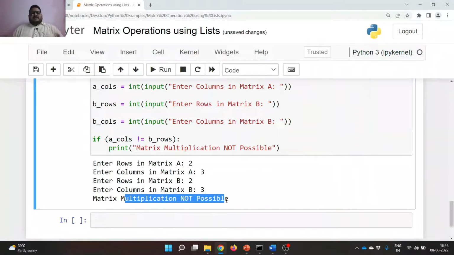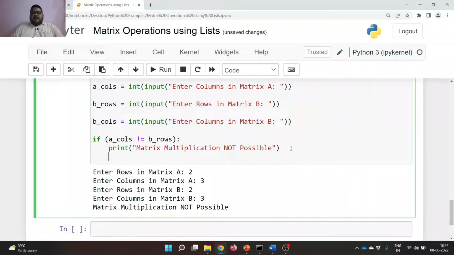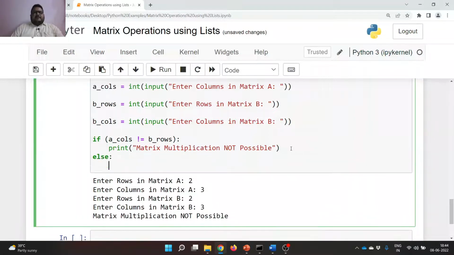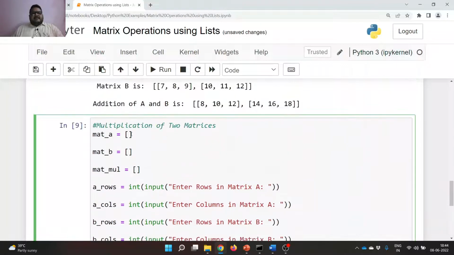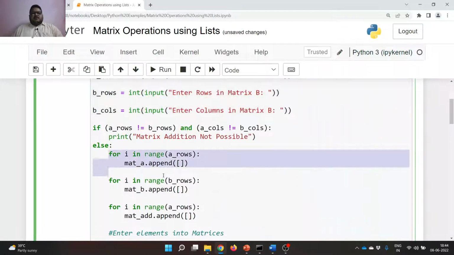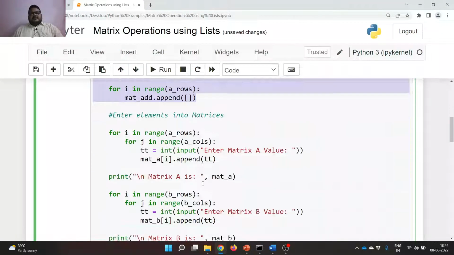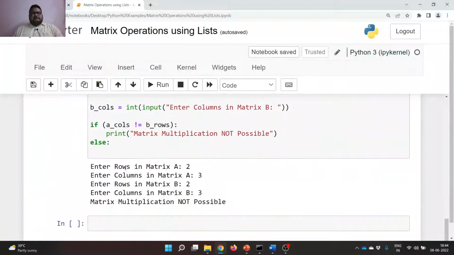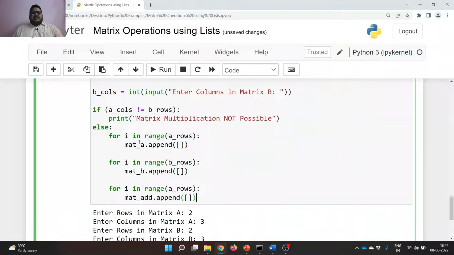So it is clear. Now what will happen if we have given the perfect one? Then what we have to do? We have to create the sublist in the matrix. Just now we have seen, to create the sublist we use this one. So I am going to copy the same thing and paste here. I am creating the sublist in the matrices, matrix A, matrix B, here matrix mul.